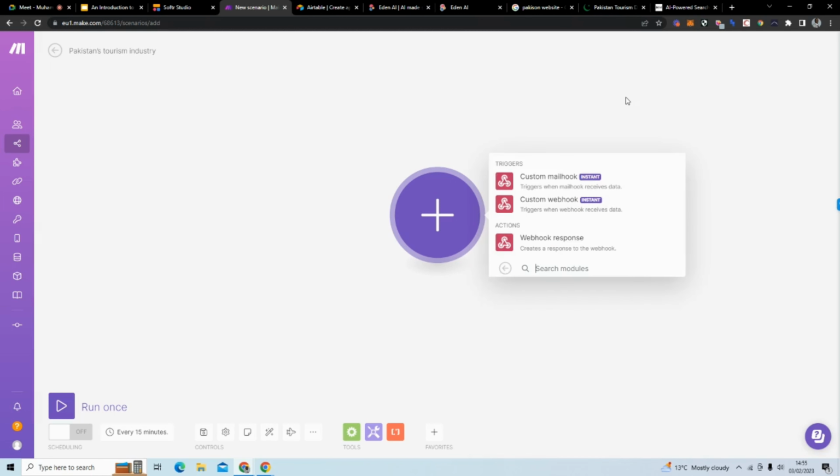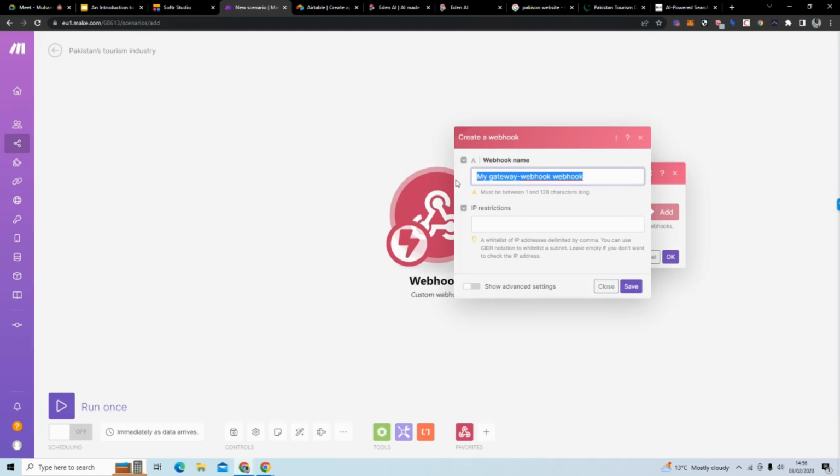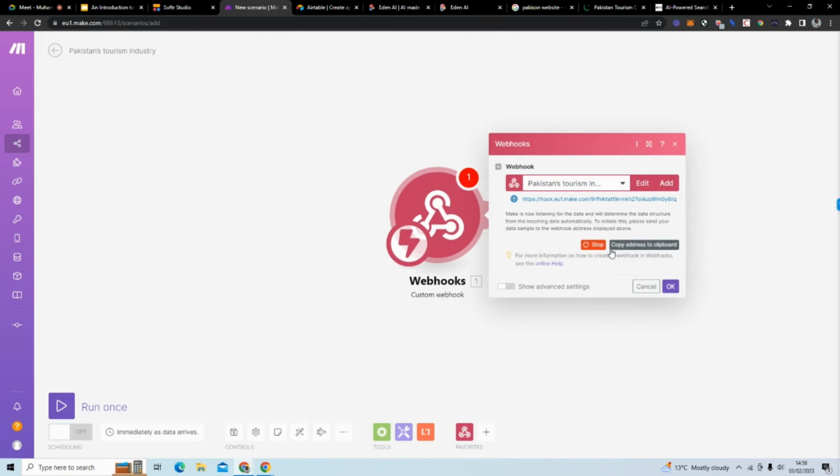And a webhook is not just a no-code thing. A webhook is general programming. You would create webhooks to be able to send data to, and you will receive data at your webhook. This is just a very, very easy way for us to create a webhook. So what I'm going to do is create a custom webhook. I need to add and name my webhook. I don't have any IP restrictions, so I'm just going to save this.